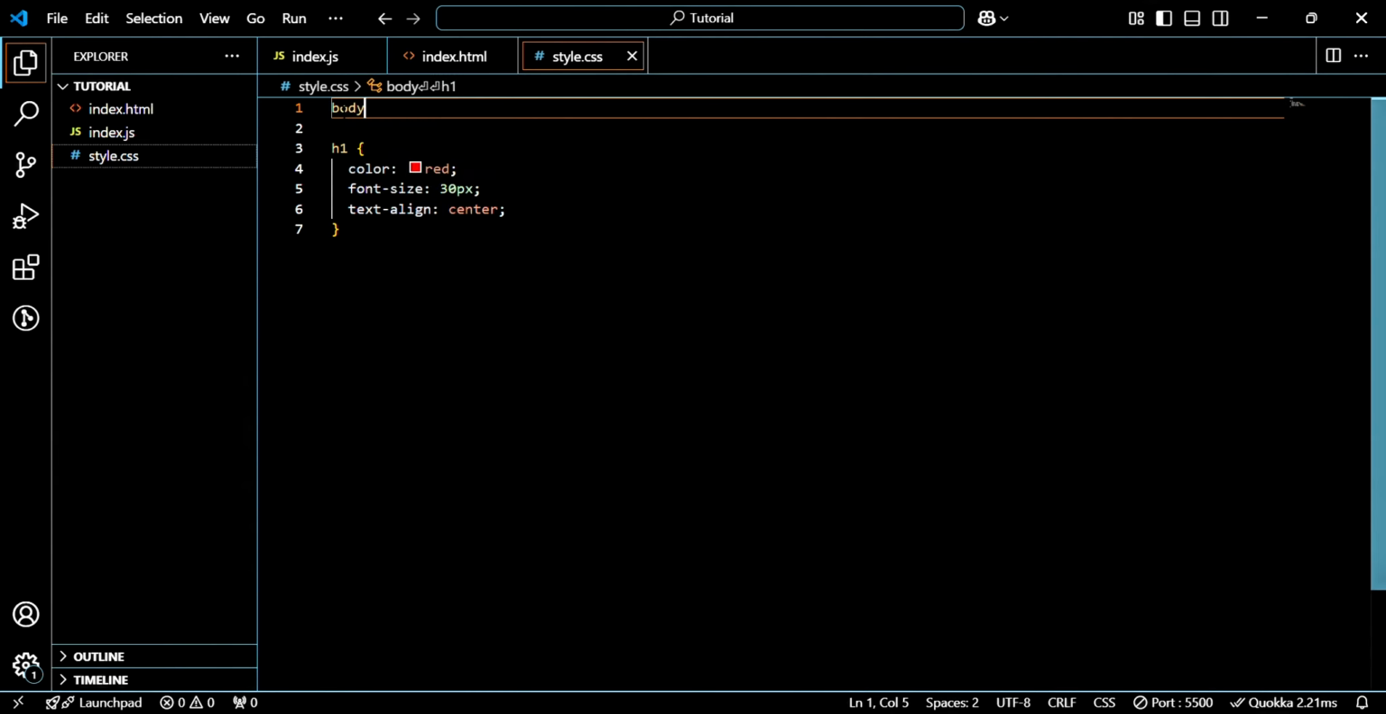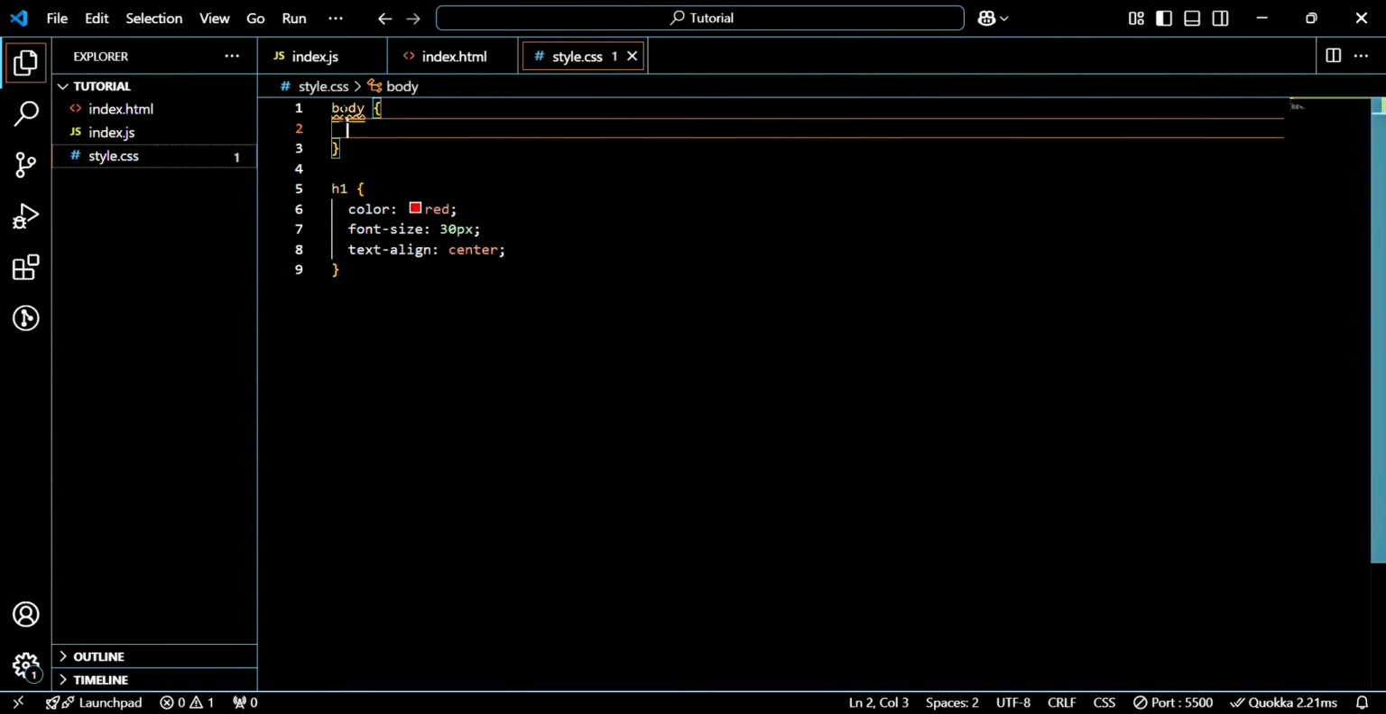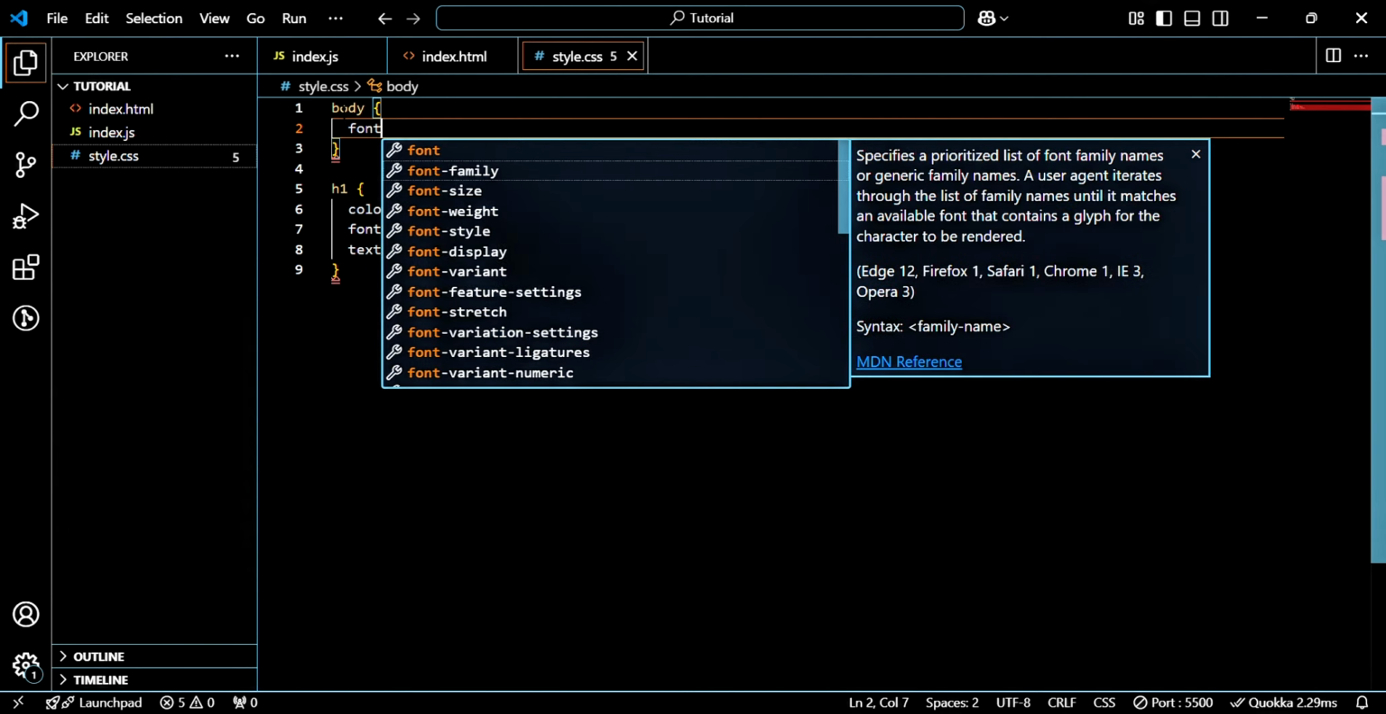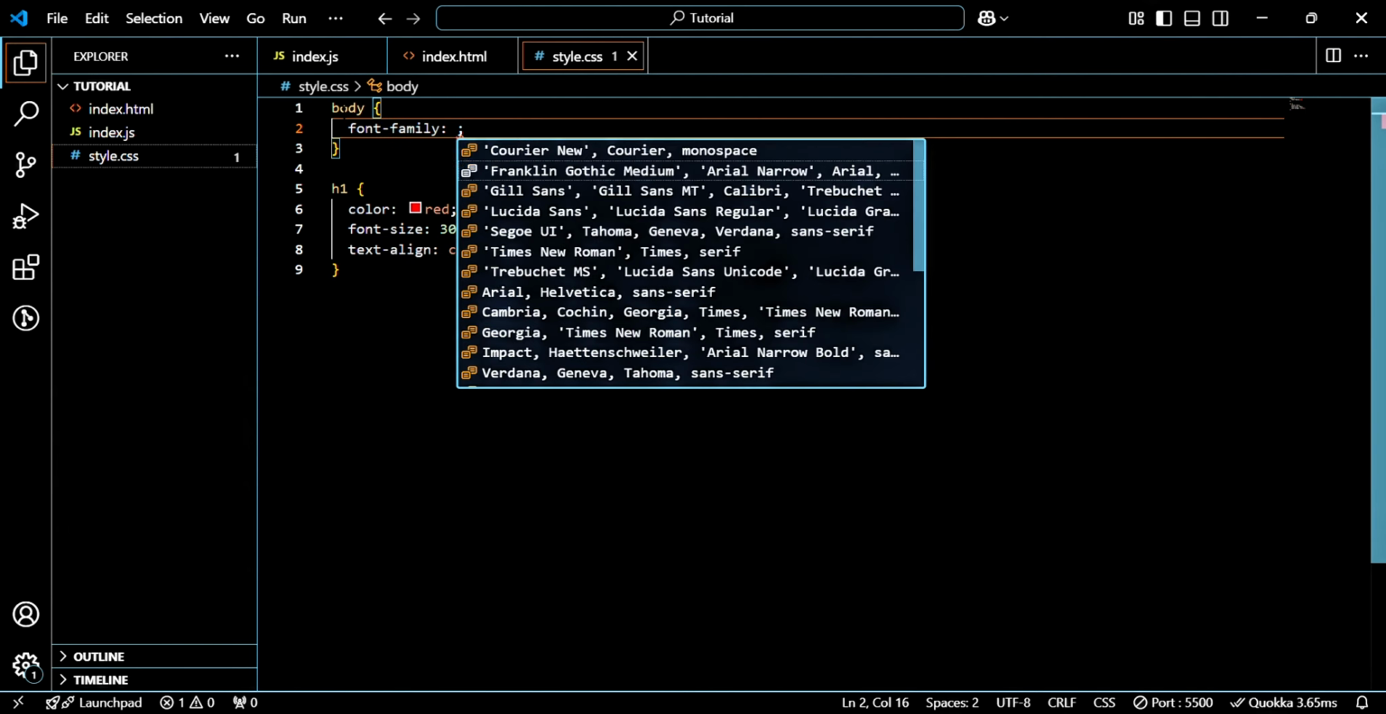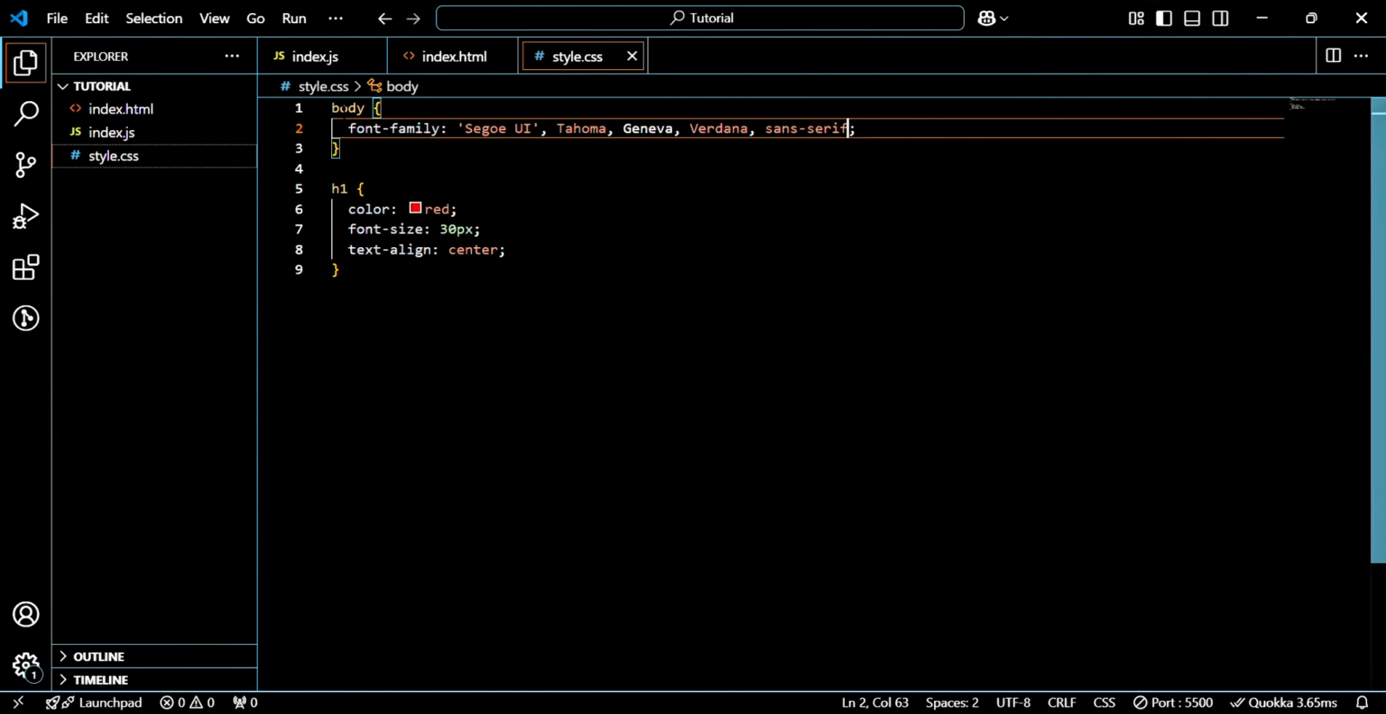Then I can say, okay, I want the body to have a font family. I want it to have a font family of, let me say, good, so that all the text that's added to the body of my website will always take from that font family. All right, so that's it.